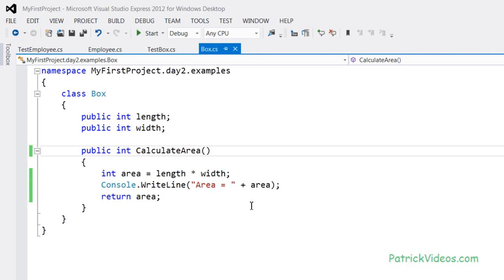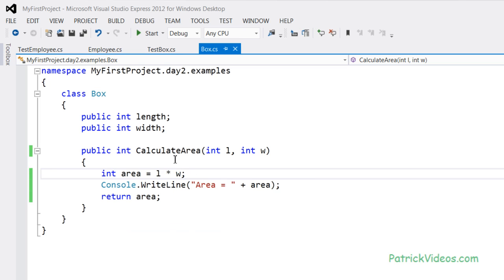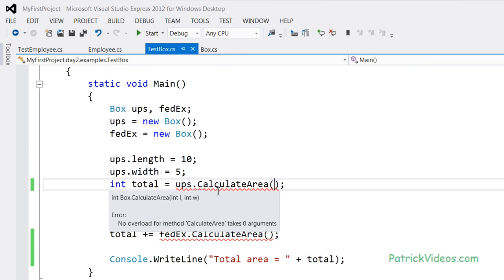Next, we are going to look at the concept of passing arguments. Passing arguments is nothing but methods accepting values. For example, you see this method called calculateArea. It can accept some values like this. So here calculateArea is accepting two values, like int L and int W. And I may want to calculate the area as L times W. So now that this method accepts two values, how do we give those two values? In the test box, when you call ups.calculateArea, you can pass those values of L and W here.